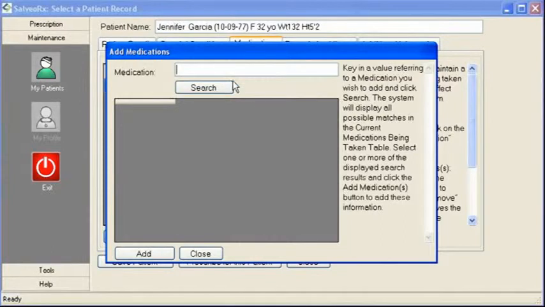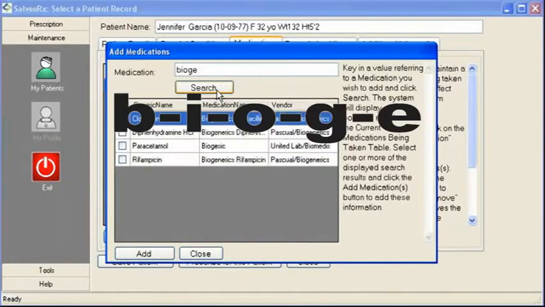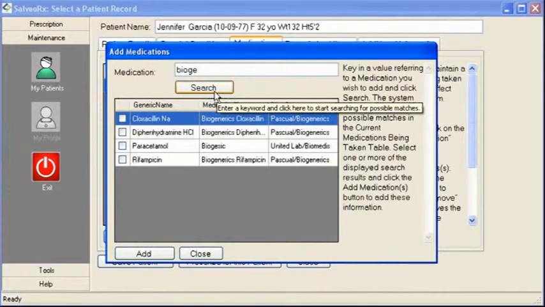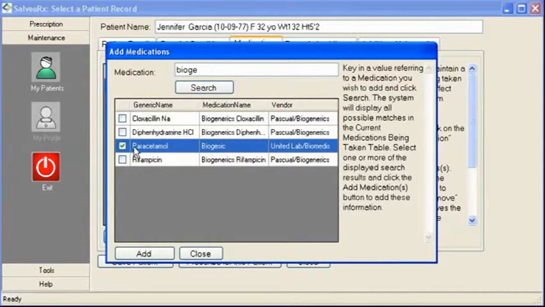Type in a keyword. For this example, let us type in the letters BIOGE, and then click Search. SalveoRx will then display all records containing the keyword in its search result table below. Each record is described by generic name, medication name, and vendor field. Mark the checkbox of the medication you wish to add and then click the Add Medication button.